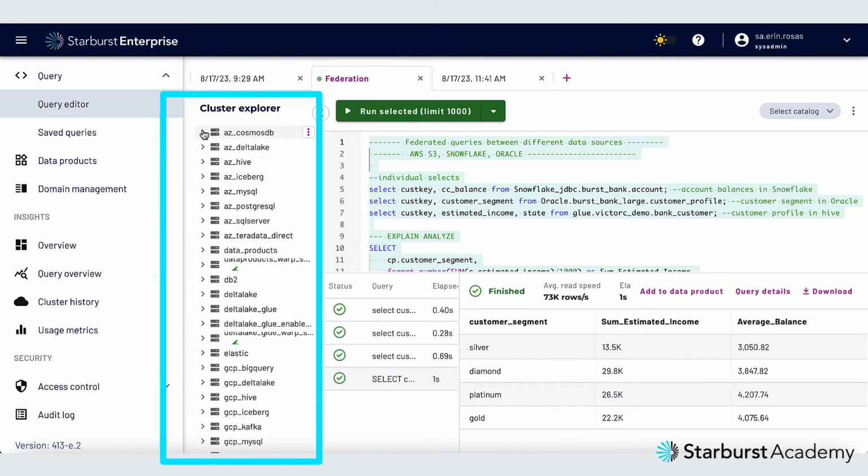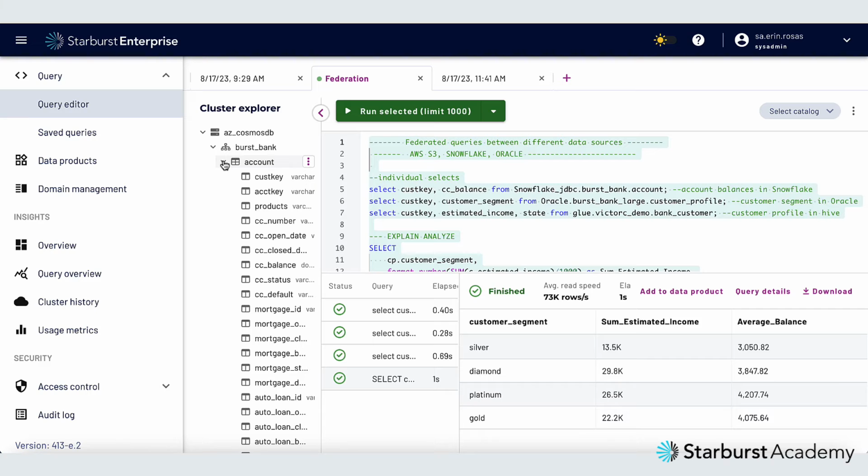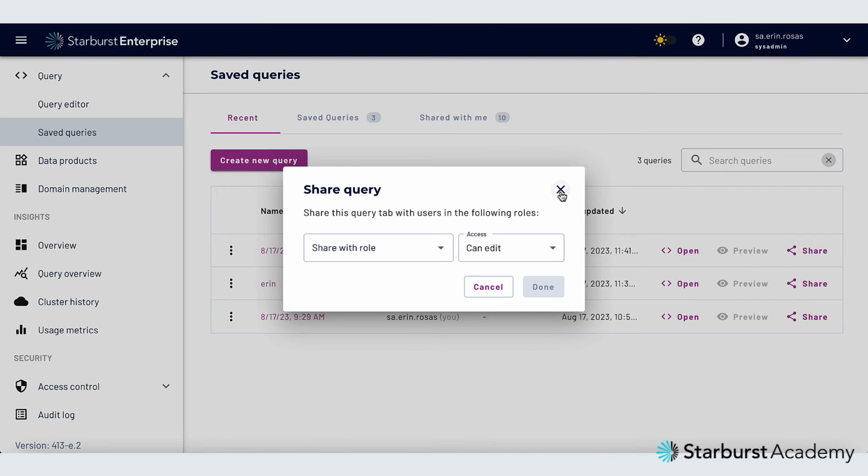On the left here under Cluster Explorer, I have an expandable list of all my catalogs, schemas, tables or views, and columns that are configured to the current cluster. The Saved Queries pane allows you to save query tabs for easy access at a later time. Here you can see recent queries, saved queries, and any queries that have been shared with you based on your assigned roles. You also have the option to share your queries with other roles.